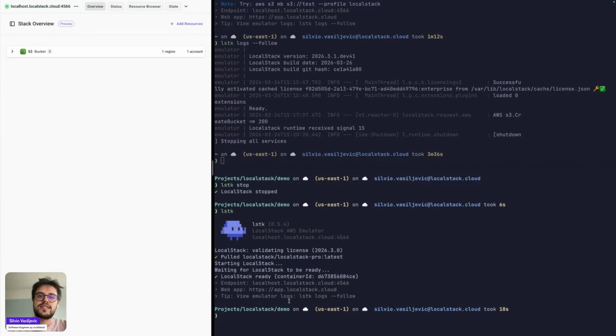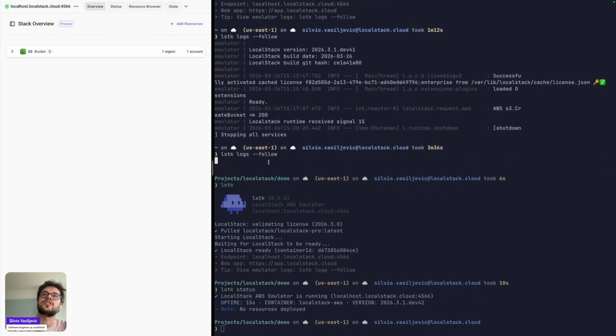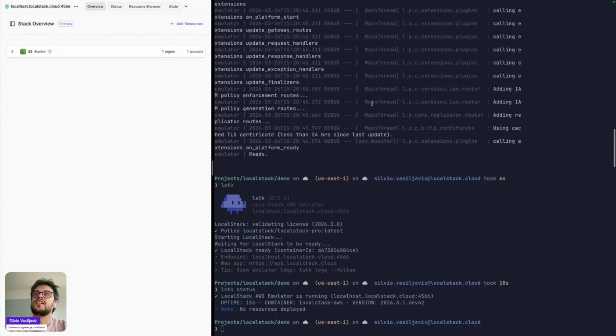So now we can see lstk status again. It started, no resources deployed. And if we do lstk logs follow, you can see a bunch of extra logs in here, like the debug logs that we've set up. So this is how you can quickly change your configs.